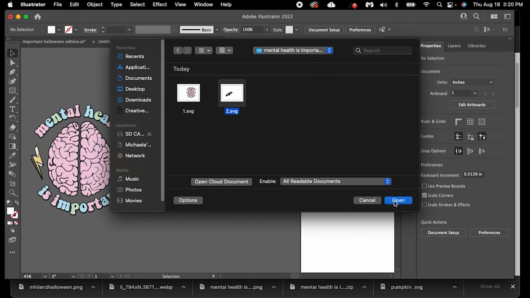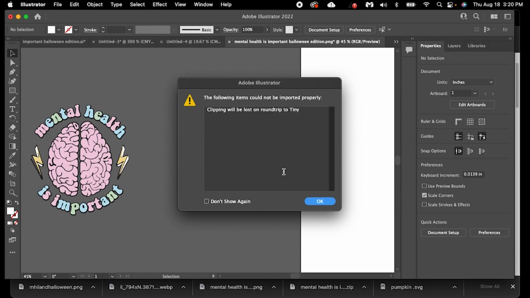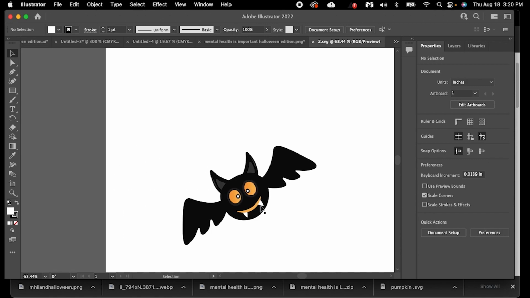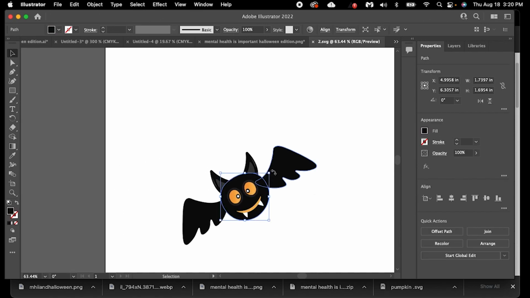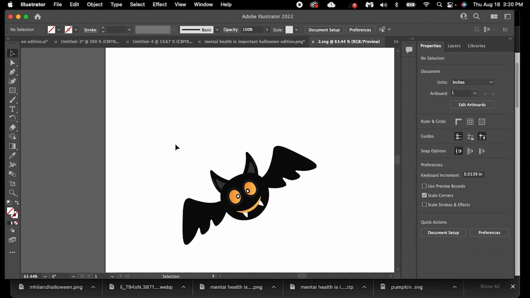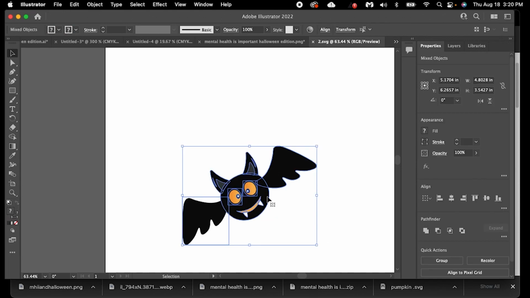SVG. There's the bat, and the bat may be somewhere on your computer. For me, it was in that folder. Don't worry about this. It's always going to say this, but don't worry about it. Just hit OK. So this right here is the bat. And as you guys know, we downloaded this from Canva. It is already ready to go. Be careful when touching this because it's not grouped. So I can move this wing right now and I do not want to. But as you notice, it's already vectored. So if I go like that, that means each little piece I can move.